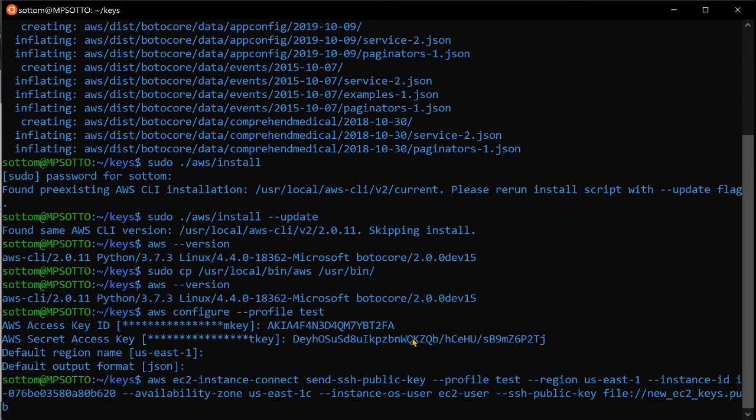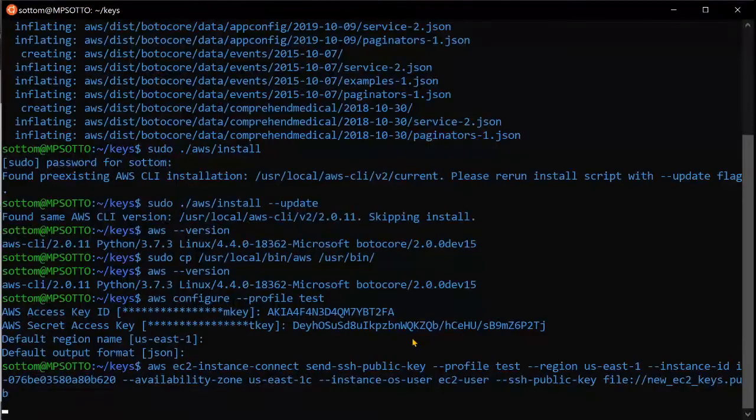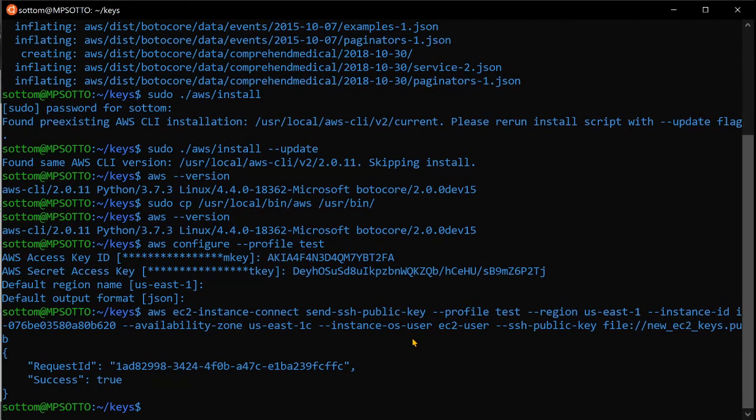Now, when you run this command, you are going to have a temporary access token granted to you so that you can log into AWS. And if we run that, you'll see that I get this success message and I get an ID that allows me to log in. But you have to log in within 60 seconds. If you don't log in within 60 seconds, you'll just have to run the command again, which isn't very hard. But it's just giving you a temporary pass into the EC2 instance.